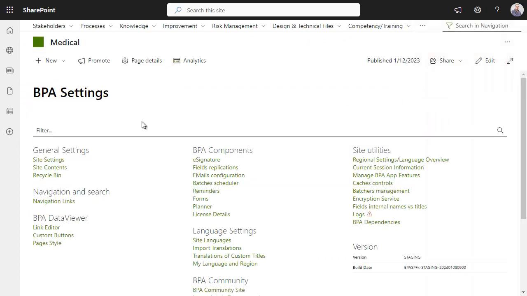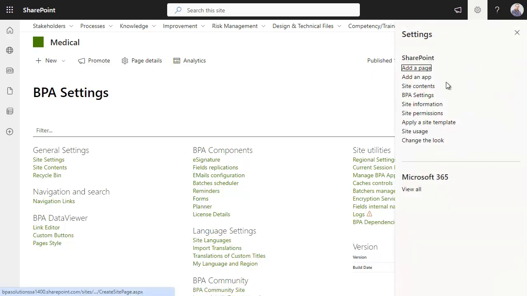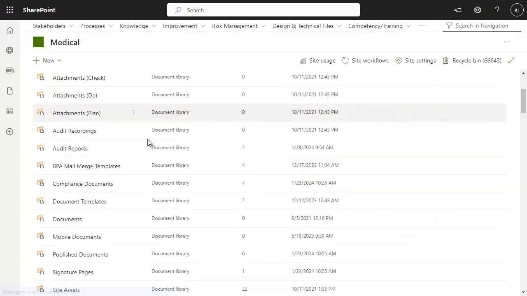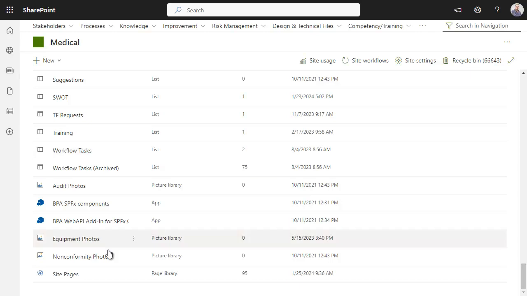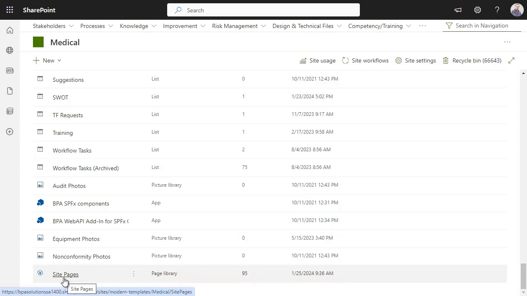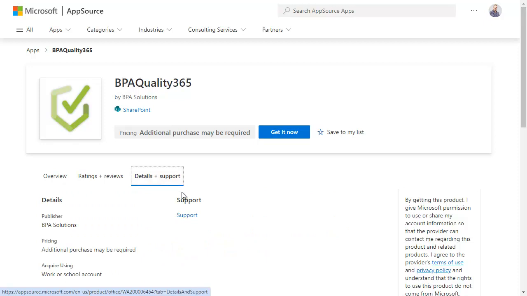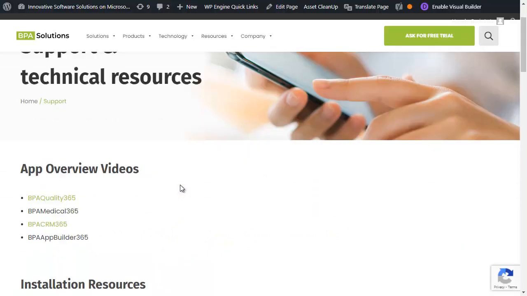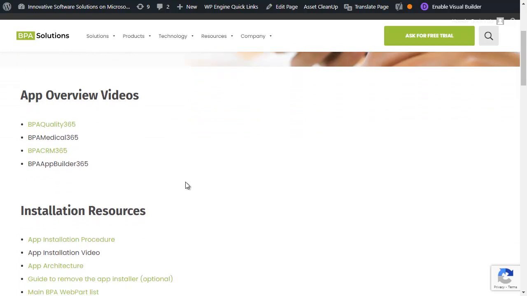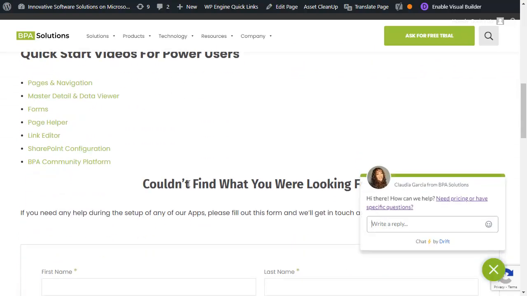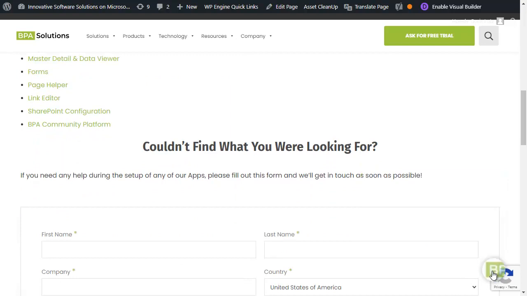The BPA settings page allows power users to edit or add navigation links, buttons, e-signature configurations, reminders, forms, and more. Open the site content to edit libraries, lists, and eQMS site pages. Open the support page to view quick start videos, to learn more about configuring the app, installation resources, and ask us for any help.